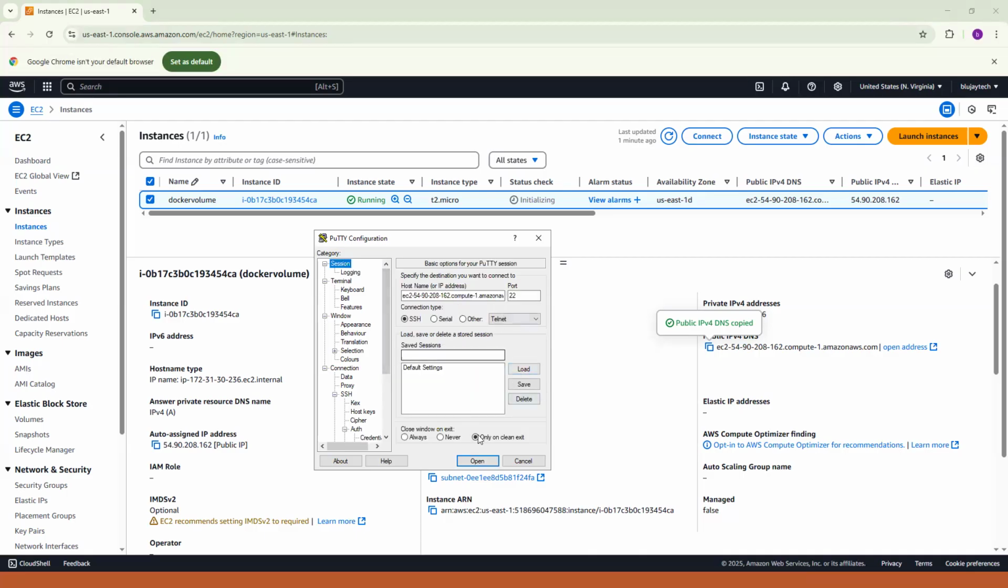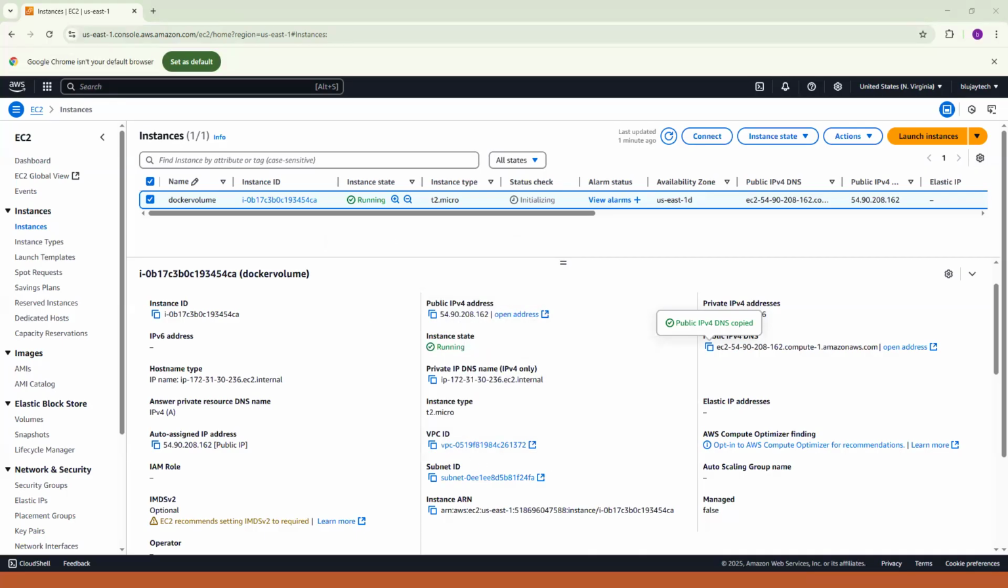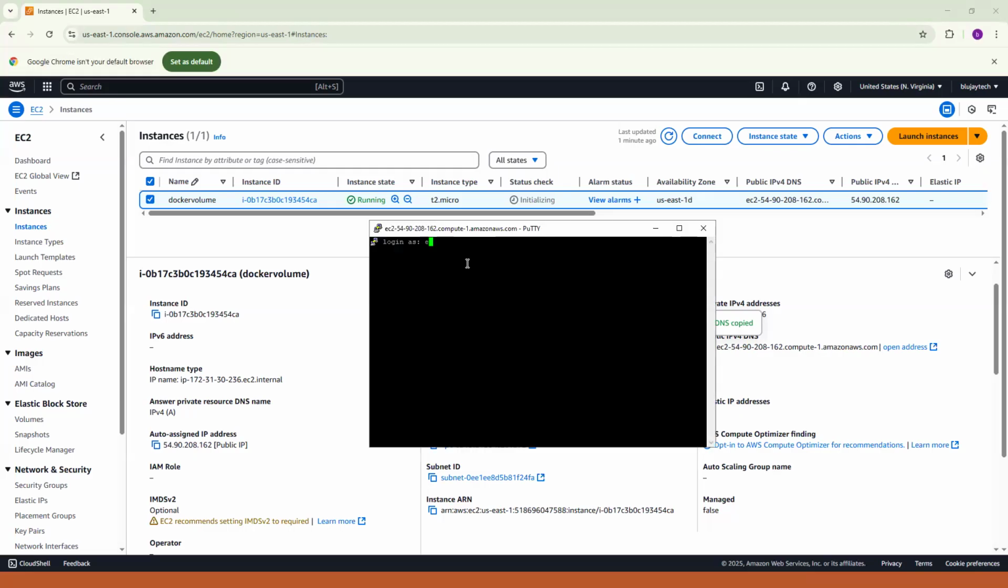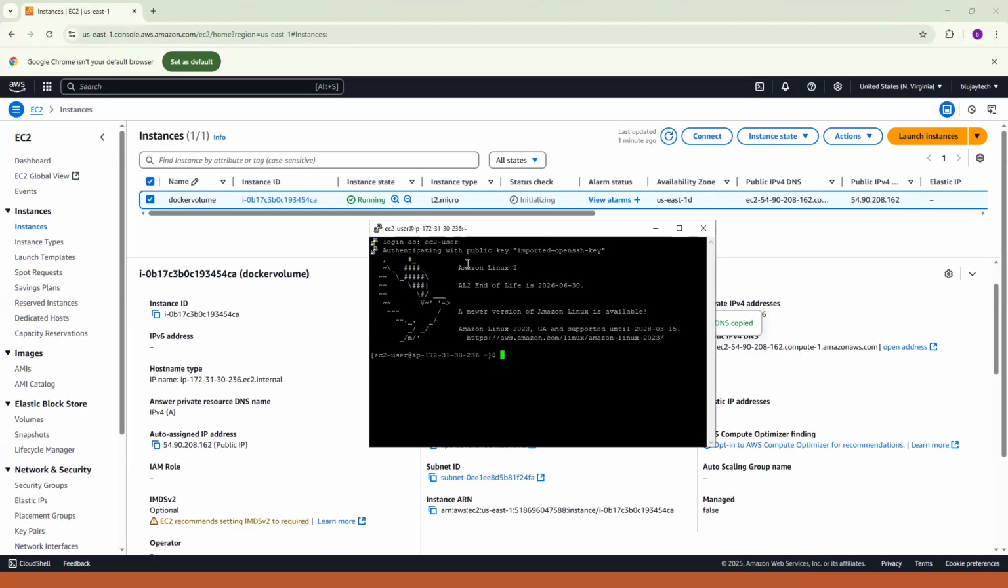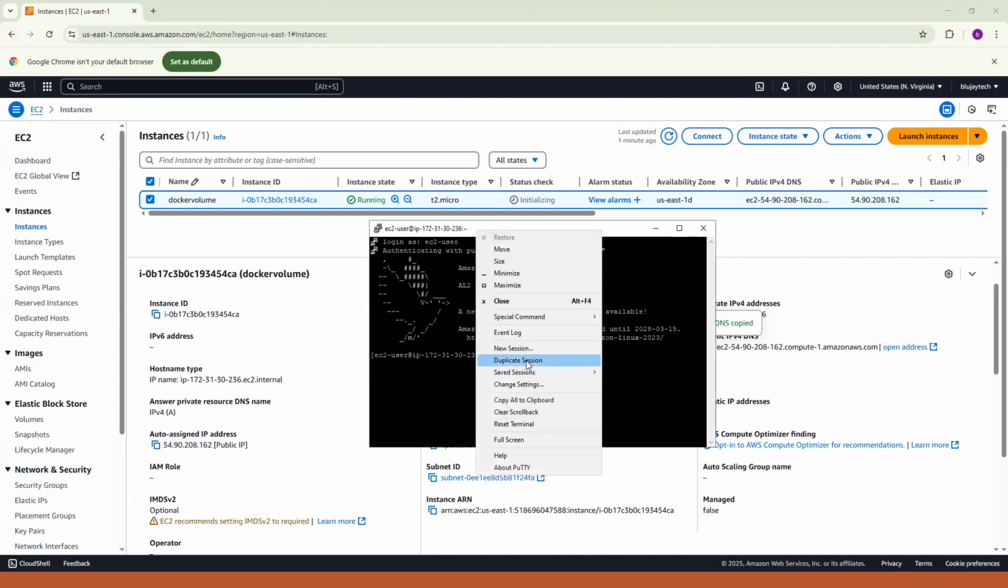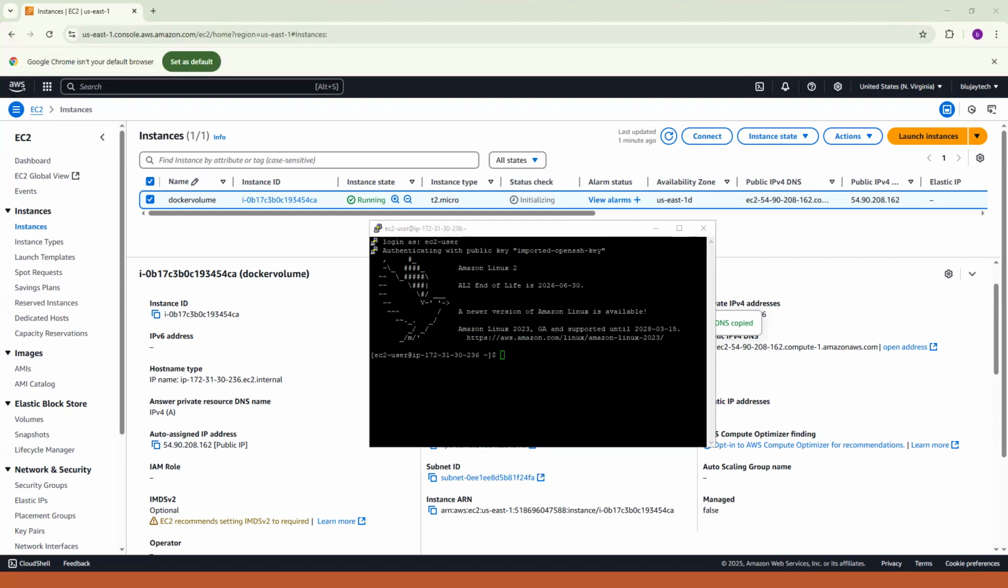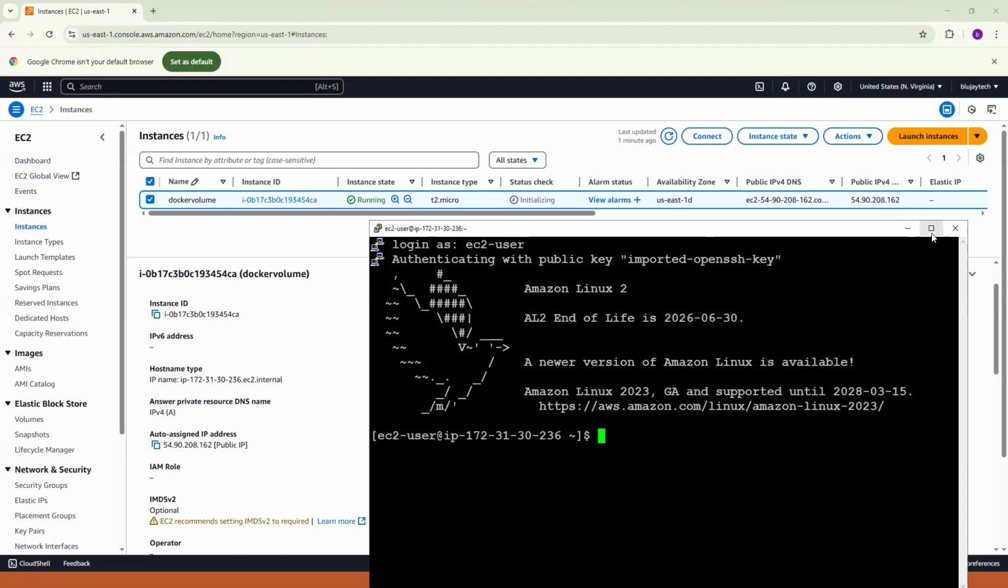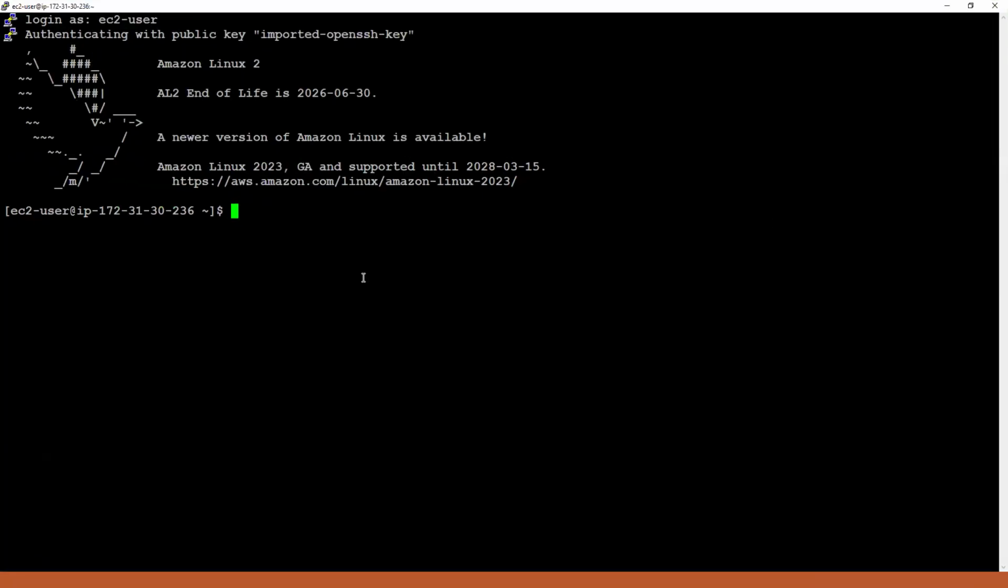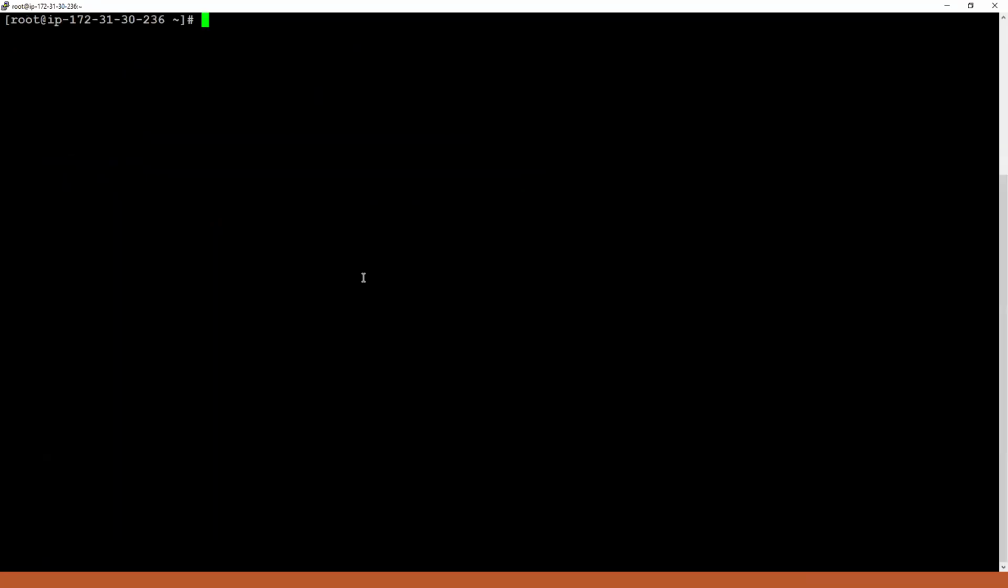Session, open, accept, EC2 user. Change settings, appearance, change, bold, 18, apply, apply. Yeah. So now I'm going to sudo su. Okay.